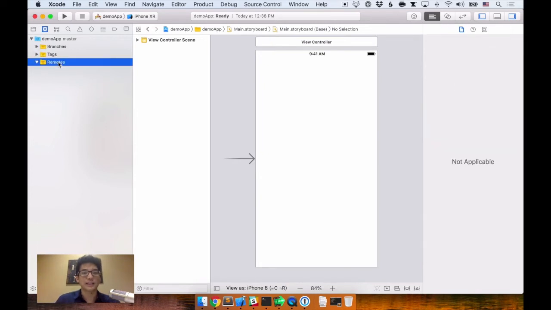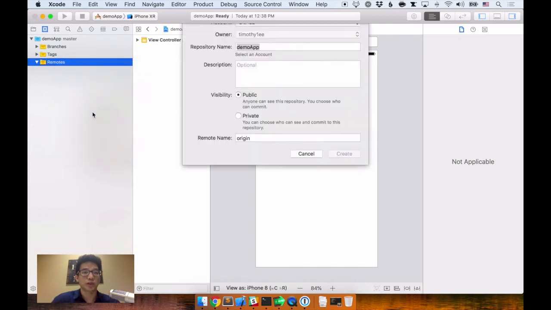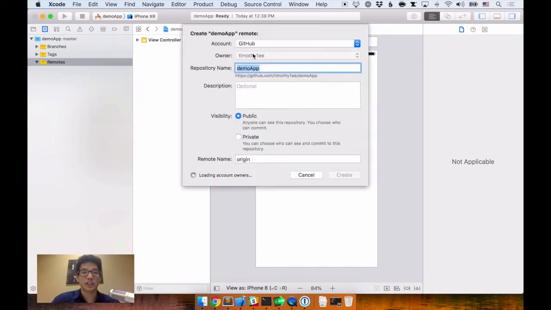Remote is the word that is used for which cloud provider your Git repository is attached to. I'm going to right click on this and say create demo app remote. Now, if you add existing remote, you can attach to a repository that you've already created, but it's a little bit easier for us right now just to create one from scratch. And you can see it's already associated with GitHub.